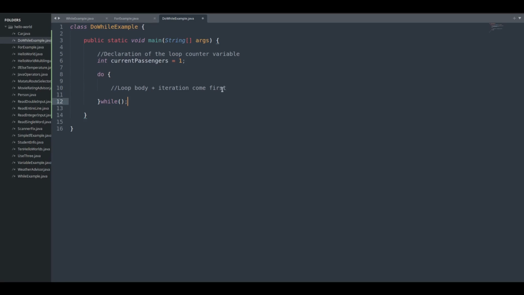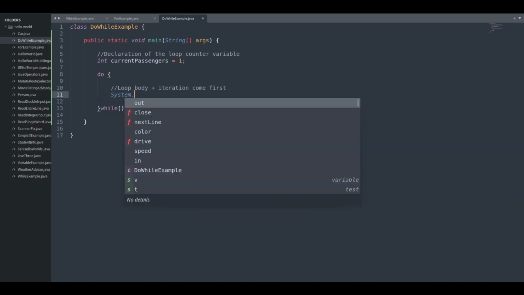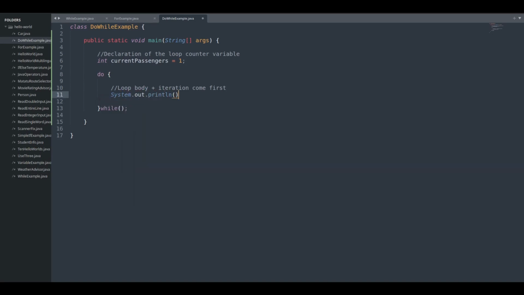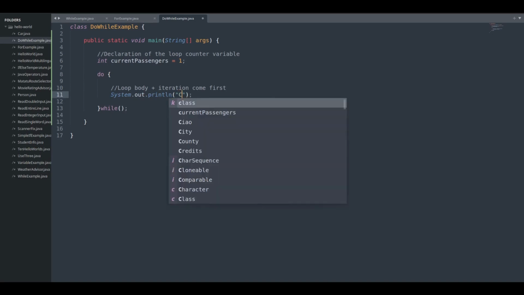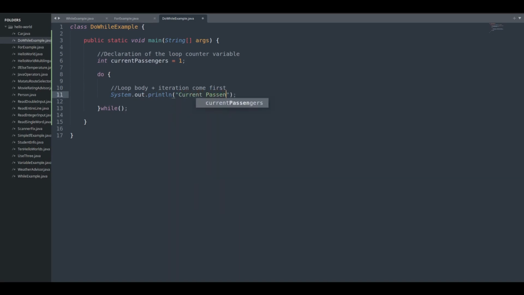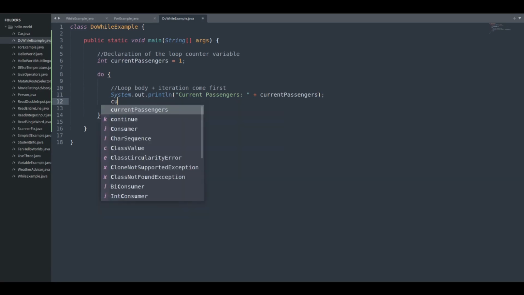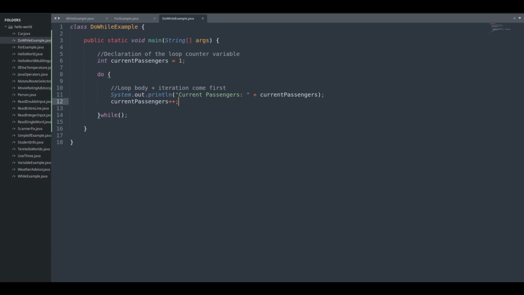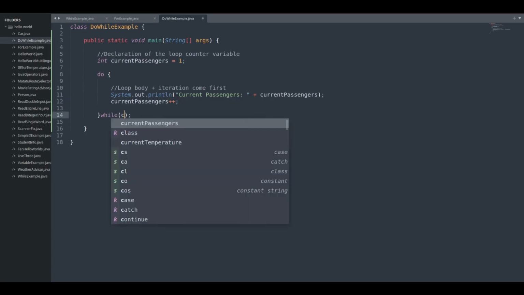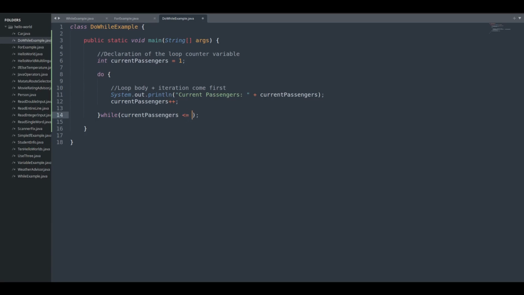Now when it comes to the loop body and the iteration, we know what we're supposed to do. So we can add a print line statement here. Now in our print line, current passengers, and then we can maybe display that variable we call current passengers there. From there, we actually update. So current passengers plus plus there. Finally, we check for the condition. So as long as the current passengers is less than or equal to 14, meaning we are not yet there. The Matatu is not yet full.